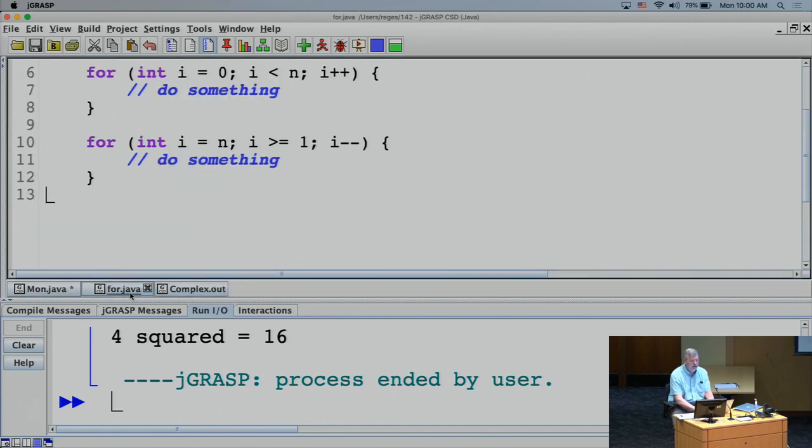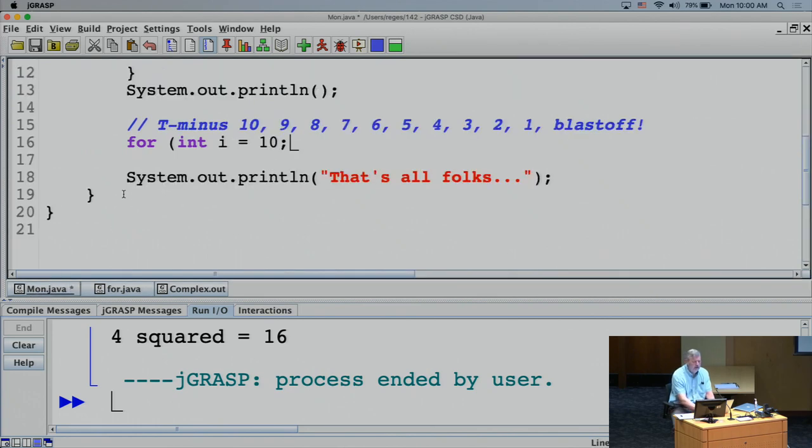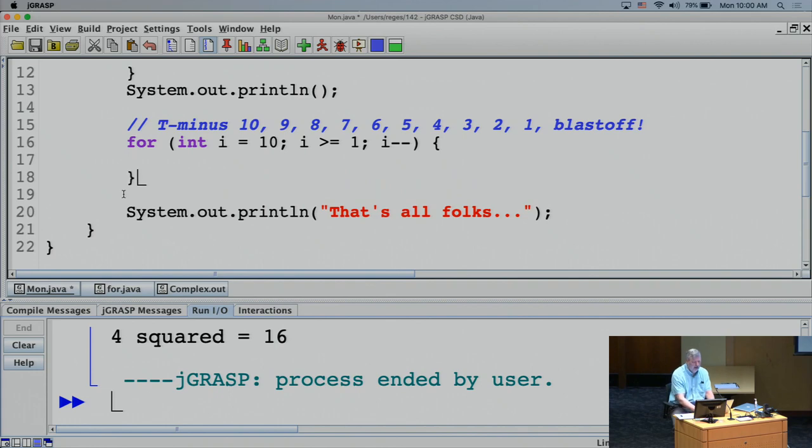Remember that in that template, it said to start at the n, to go while i is greater than or equal to 1, and i minus minus. So while i is greater than or equal to 1, i minus minus, that's following the template to go from 10 down to 1. And if I did System.out.println of i here, it would print out 10, 9, 8, 7, et cetera, all on a different line, because println produces an entire line of output. So we need to do something different.